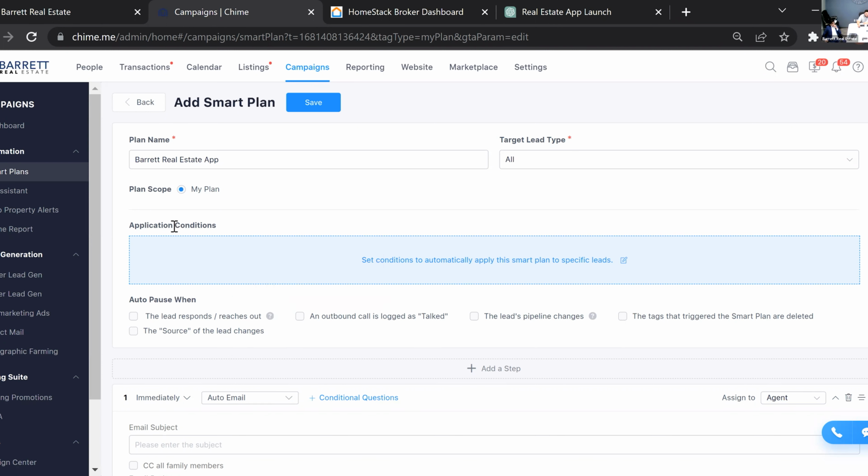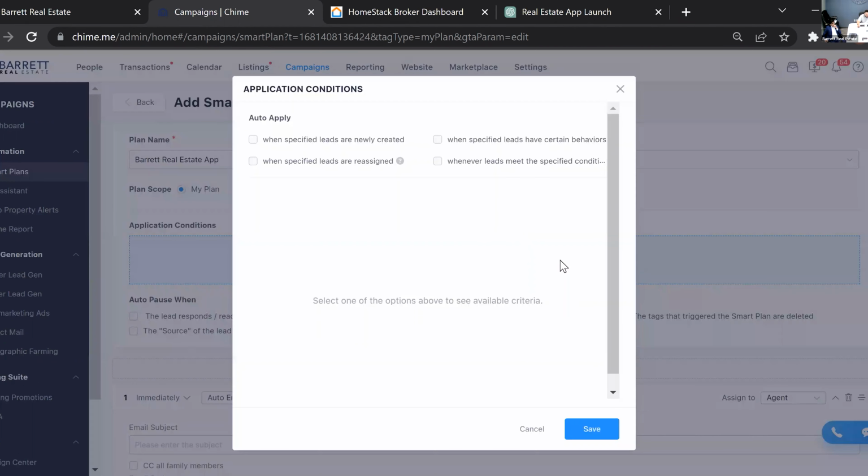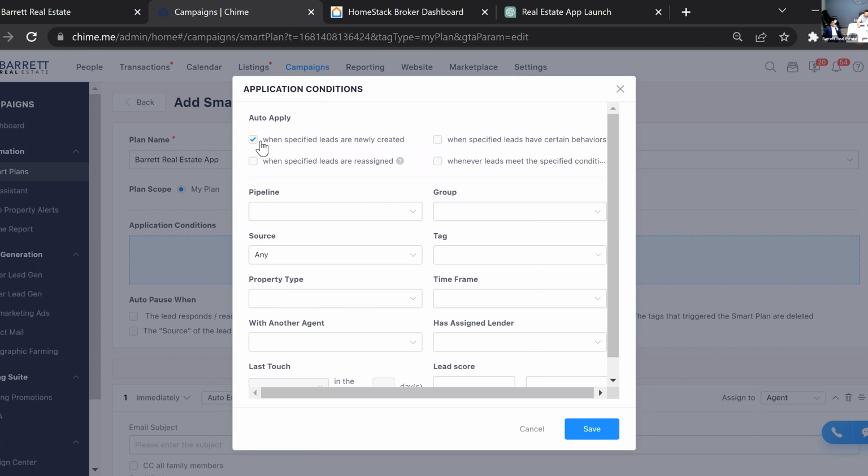So what we're going to do is set those application conditions. Set conditions, and again, it explains it here: set conditions to automatically apply this smart plan to specific leads. We're going to click on this little blue box, and it's going to give us options to specify what type of lead. So I'm going to go: when specified leads are newly created, do I want it to activate on that? Sure, that's fine. Now we can specify what type of lead we want it to apply to.